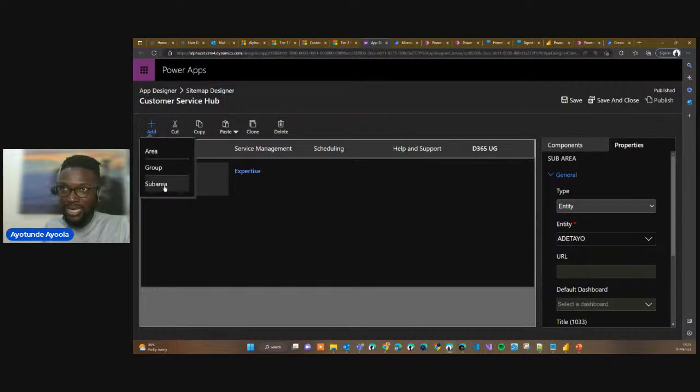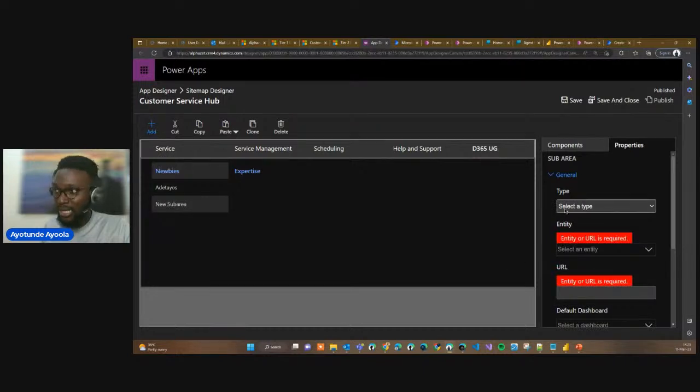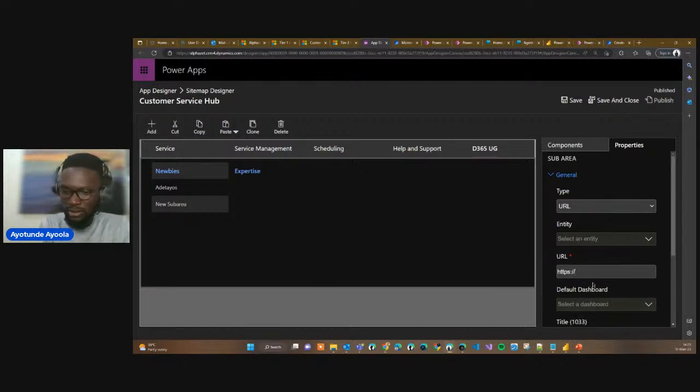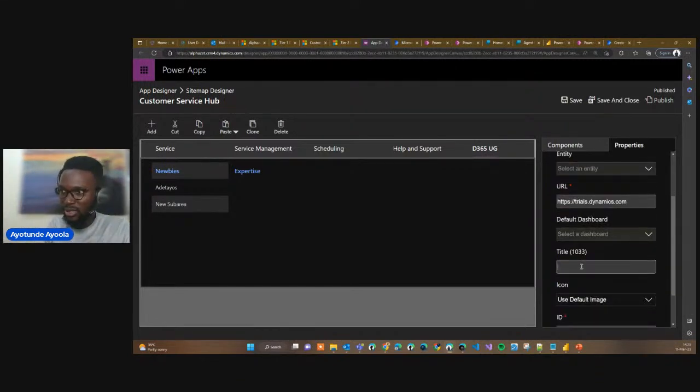I can go back and say I want to add another sub area. All right. Watch sub area. And this time I might say I want to add a URL. Maybe take us to https dot trials dot dynamics dot com. So which means when anybody clicks on this in the application, it should take them to this URL, right? That's what we're saying. Let's give it a title. Let's say dynamics trial, something like that. So let's peg it at these two.